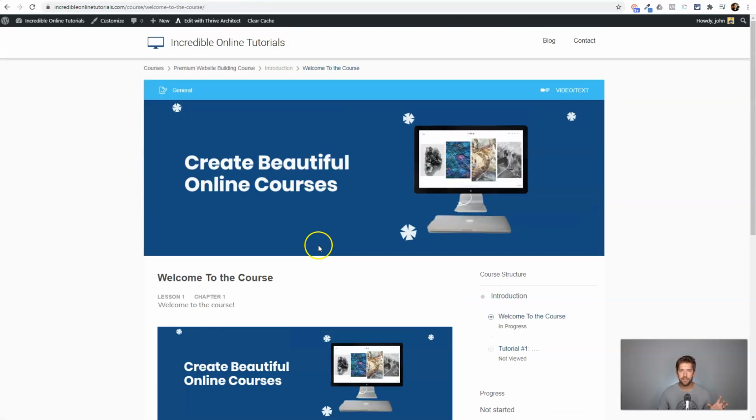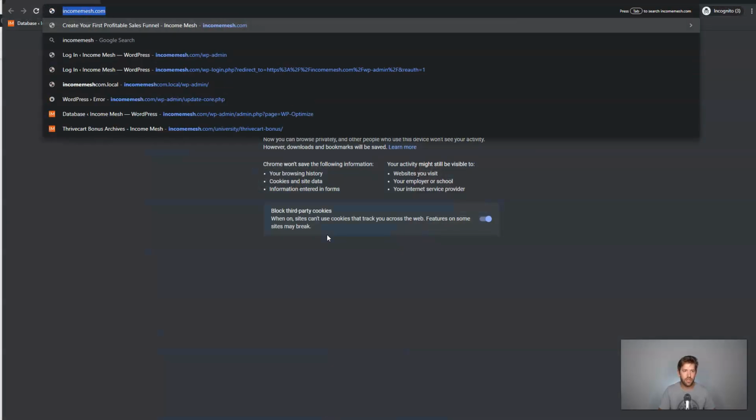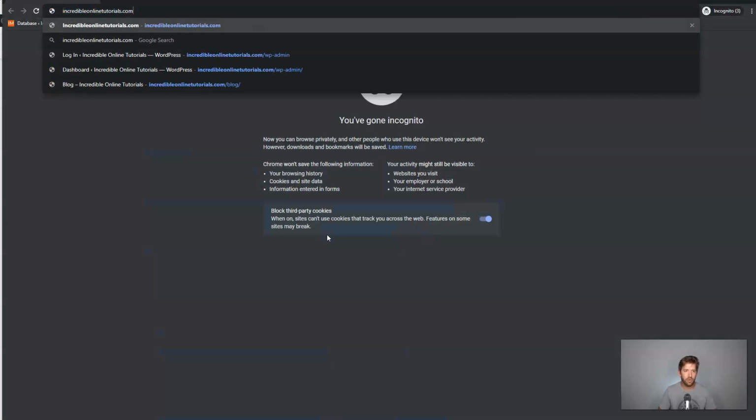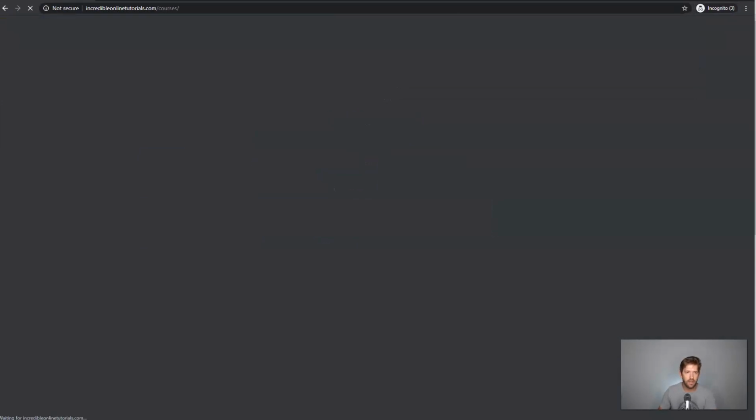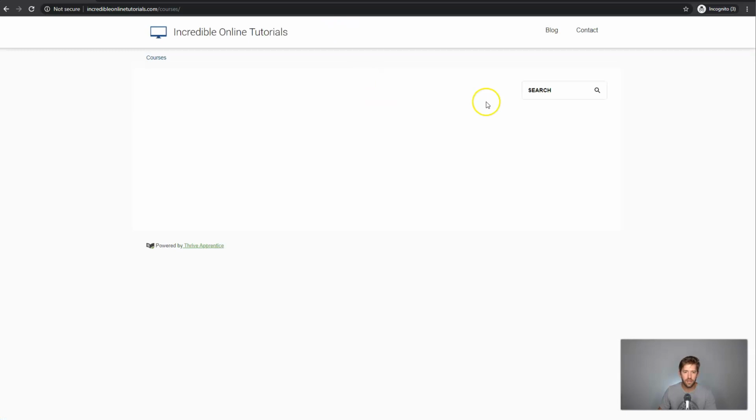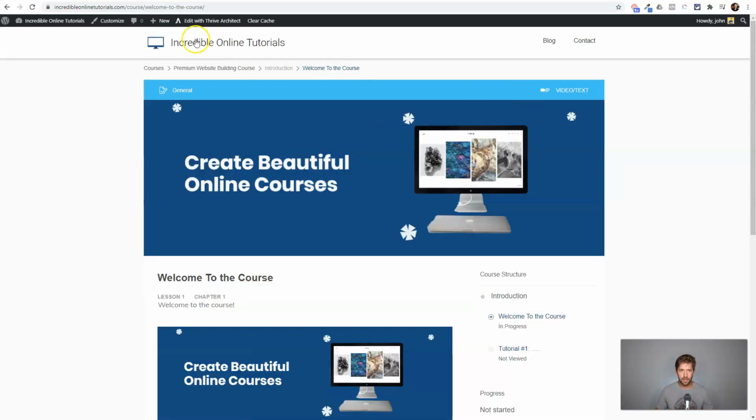And you can see what it will look like. But if you hit that publish button, that means that anybody who goes to your website, I'm going to come to an incognito window and go to incredibleonlinetutorials.com/courses, which was the page we created. And right now they won't see anything because this is not published yet, right? So when I hit that publish button, I'll show you what's going to happen.